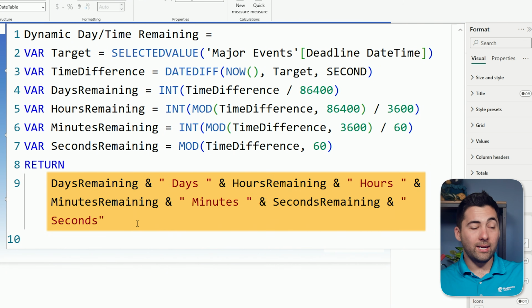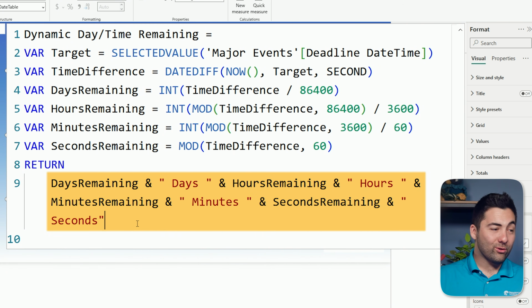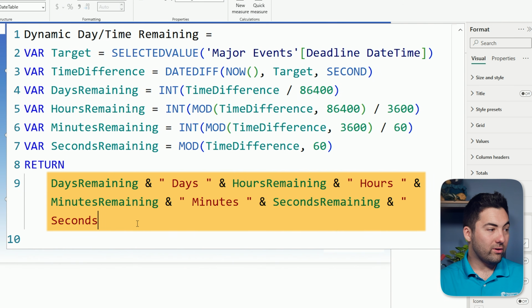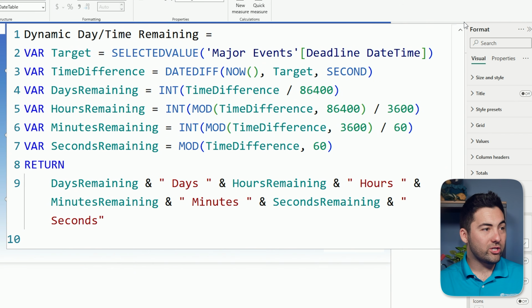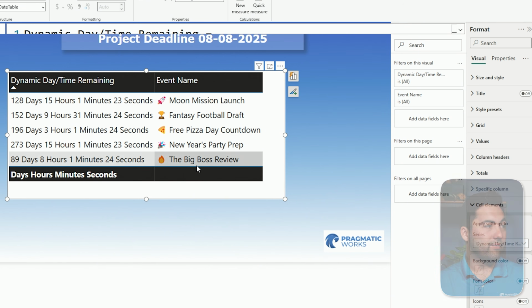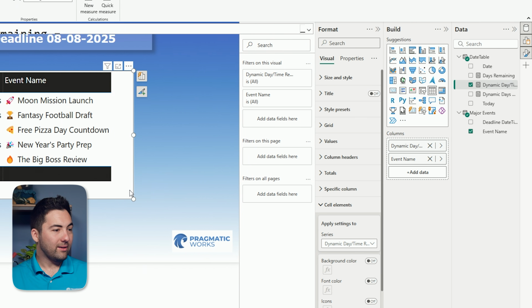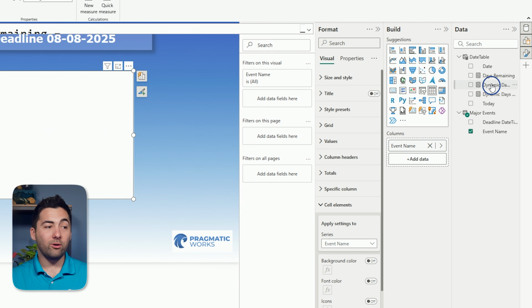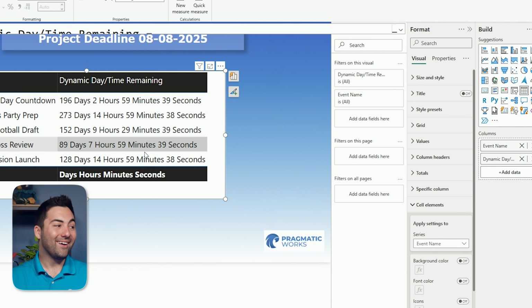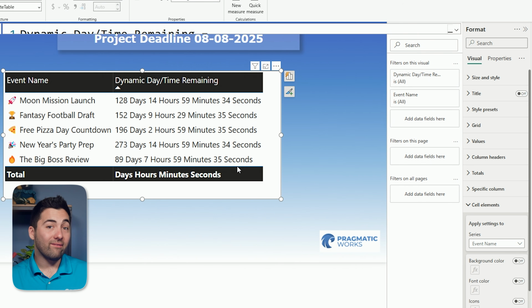Give me the days remaining with days, hours remaining with hours, and so on. You notice these are just little text-based values I've added in. I'll hit enter again here just to show you how this looks here. Maybe we'll do, you know what? I'm going to take the dynamic daytime remaining out for a moment and bring it back in. And voila. You'll notice things have changed a little bit, right? Our moon mission launch, we are down in our time. So this is going to keep consistently figuring it out.